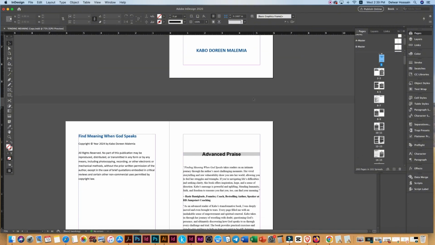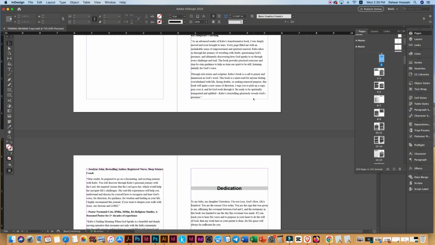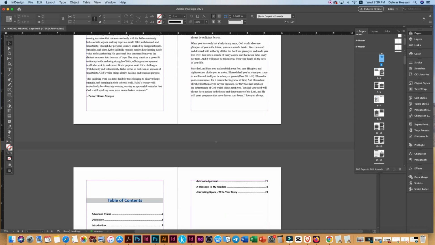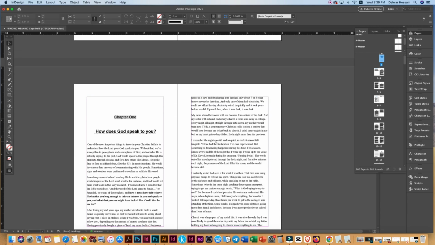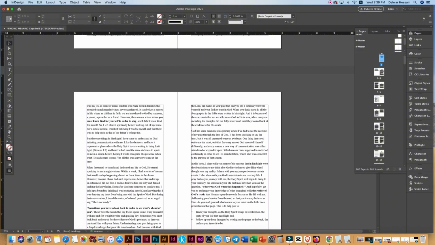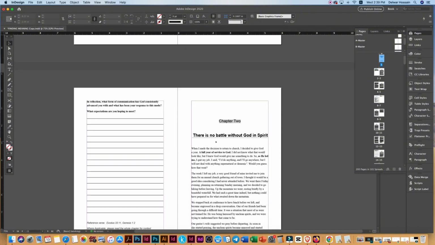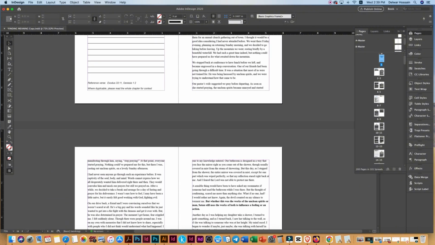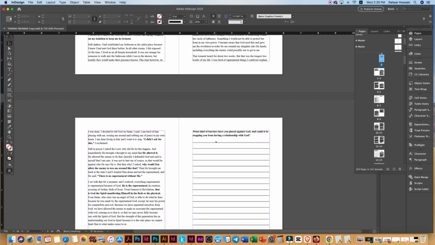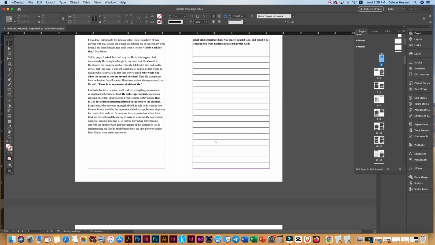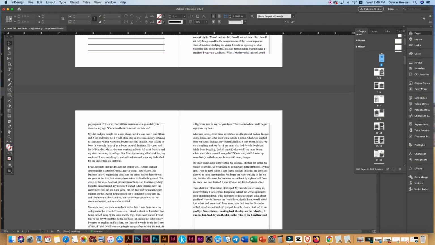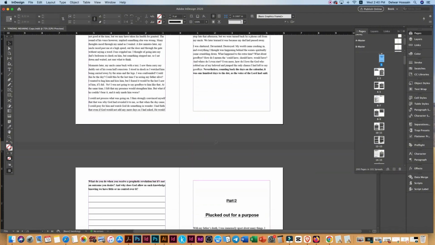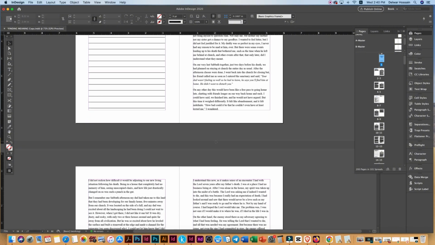What is a master page used for? So, what exactly is a master page used for? A master page is used for design elements that you want to keep consistent across multiple pages in a document. For example, page numbers, headers, footers, logos, background elements, text frames, and other layout elements.